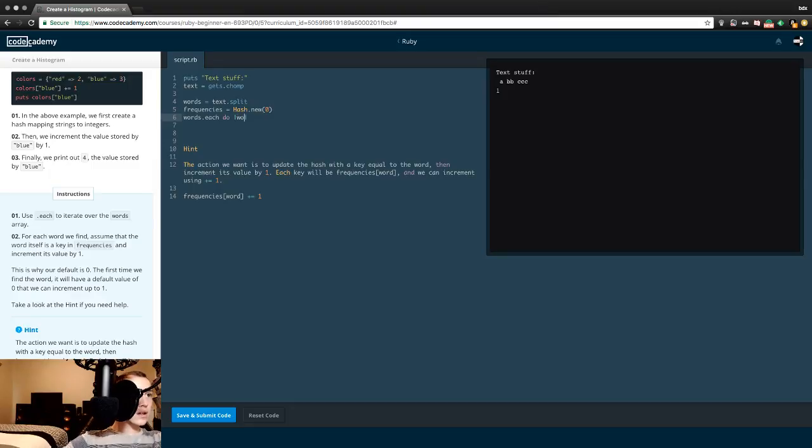Word. But for their hint, the action we want is to update the hash with a key equal to word, then increment its value by one. Each key will be frequency word, and we can increment using plus equals one. So I ended up putting frequencies word plus equals one.